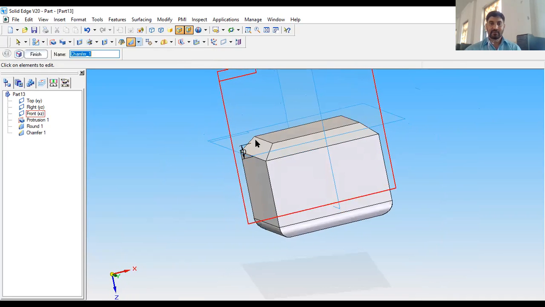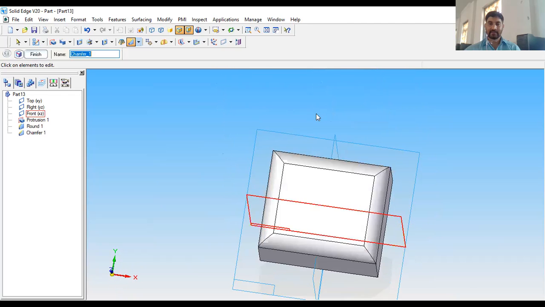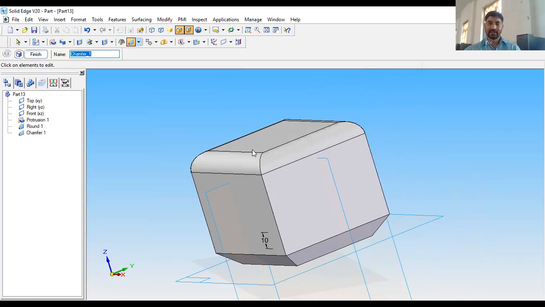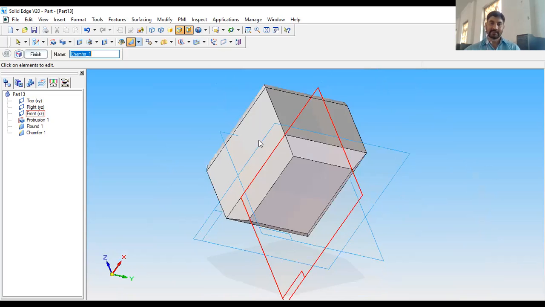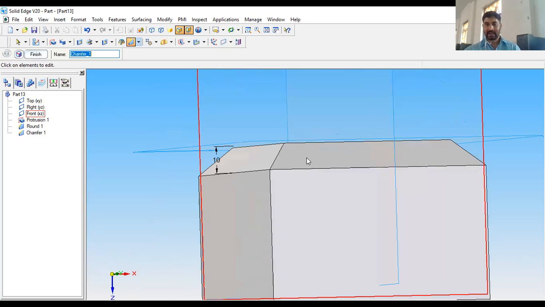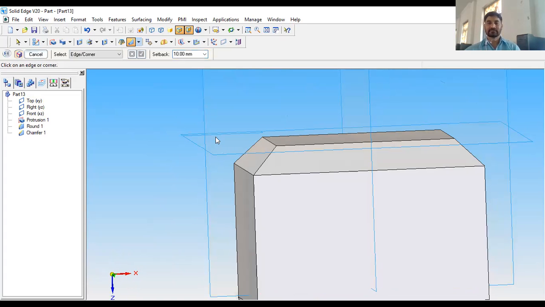The material is removed by setting a 10 mm distance from here to here. So you can give any setback distance, and accordingly the chamfer will be created. Now you can see the difference between the round and the chamfer. This is the round option. It removes the material at the sharp edges by a radius, whereas this has removed the material by a setback distance and an angle here. Click on finish.